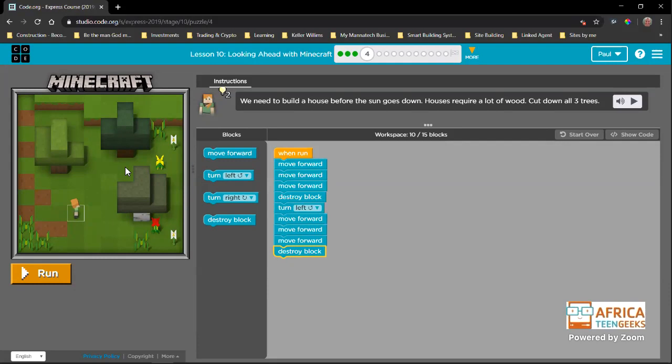Right, so now Alex is standing here, and Alex needs to chop down the last tree. So Alex needs to turn left again. Move forward again. That's 3 spaces again. 1, 2, 3, and then destroy again. Now we've used 15 out of the 15 blocks. Okay? And I'm checking the code, and you all seem to be yes.